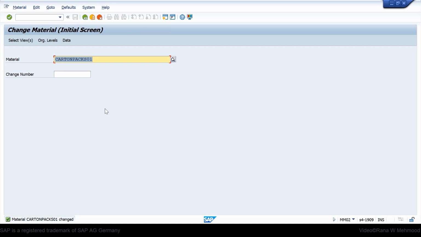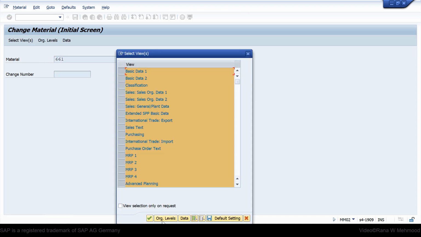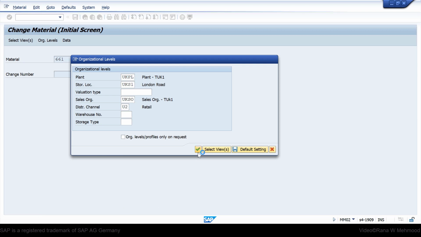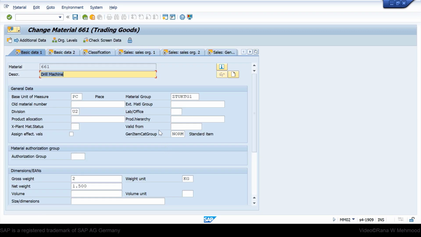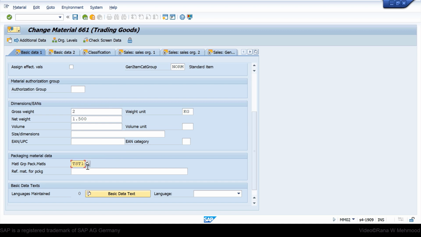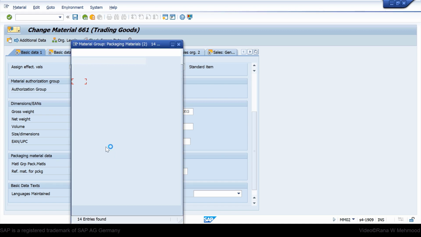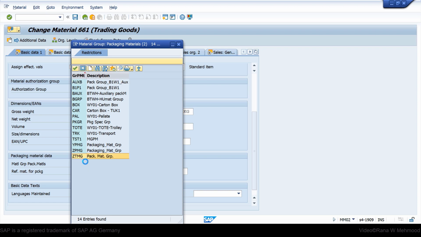And now we have to update the material master which we want to use with the packaging option in an inbound delivery. Let's take an example of the trading good number 661, and then click select views and click select all, press enter to continue, and then press enter to continue once again. And scroll down. So you have to replace the material group packaging material with the one you created. Let's click this button and then select ZTMG.